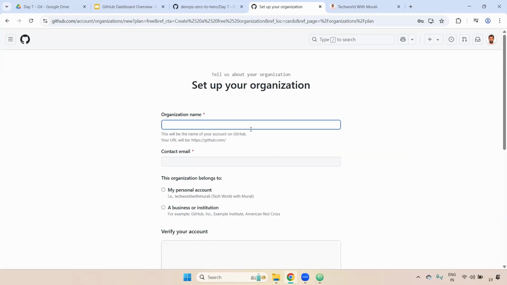Here I'm giving the organization name as an example: tech world. Guys, this particular organization name should be unique across the entire GitHub. So here you can see https://github.com/techworld-2580. Okay, clear, right? Now here it is asking for the mail ID.